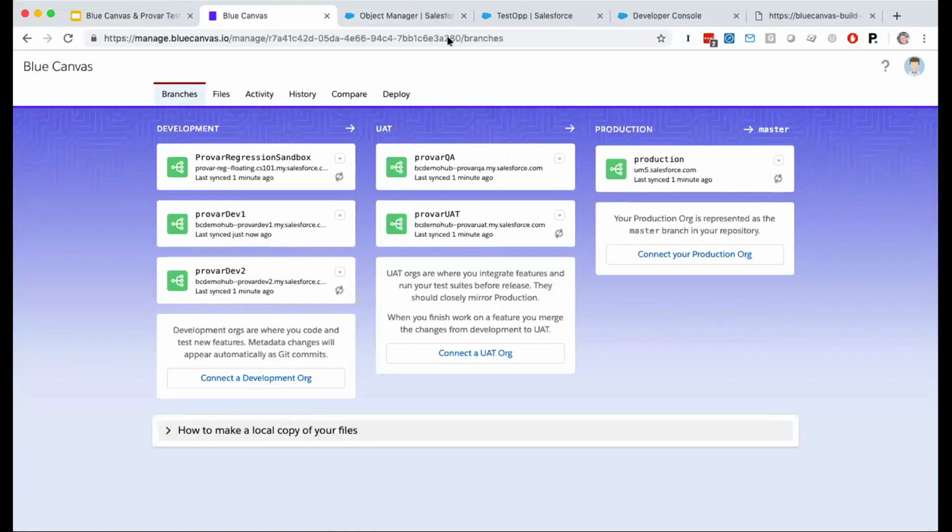Yep, you're good. Okay, cool. So I'm going to do a really quick overview of how Blue Canvas gets everything into source control and into a DevOps pipeline very quickly, in a nice way for developers as well as admins. And then we'll show it integrating with Provar. So the first thing to note is that Blue Canvas is a Git repository under the hood.